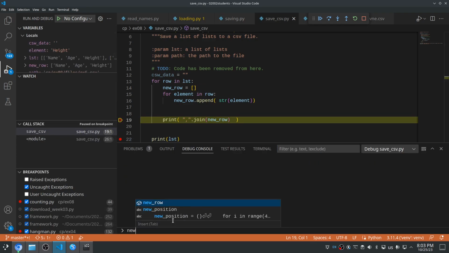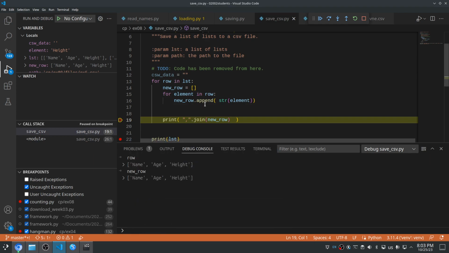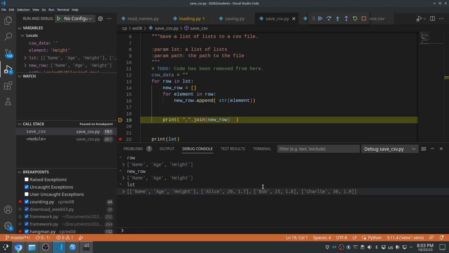Then we can see that row starts out as this, and then new row is the same. That's not very interesting. I'm converting all of these strings one at a time to a string. But if I press continue, it's going to continue executing the program. That means the loop will loop around. Row will become the next element in the list. That is, it will become this value.